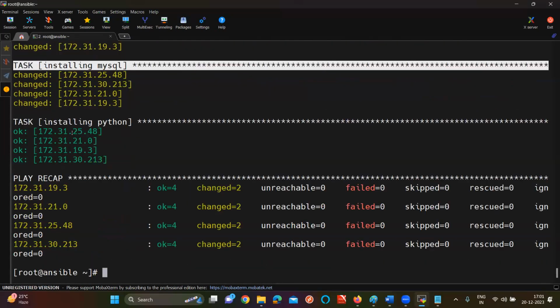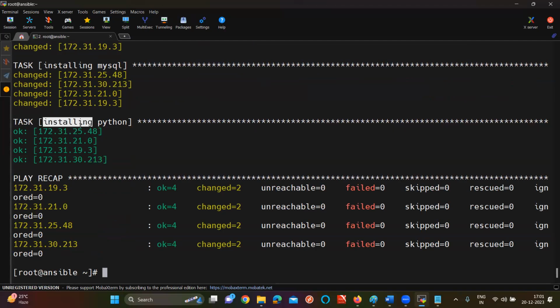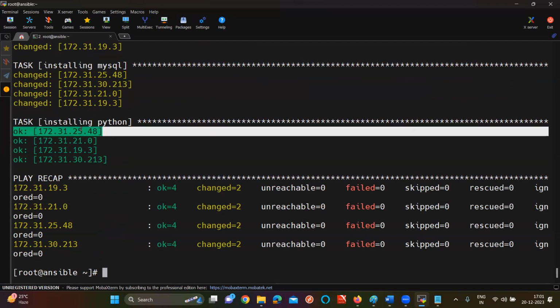Python, why are you seeing green color? Remember, by default, Amazon Linux comes with Python built in, sir. Do you get my point? So even if you try to install it, it says that Python is already installed. But you got the concept, right? Now you have the confidence to write your own playbook. Clear for all of you? That was great.